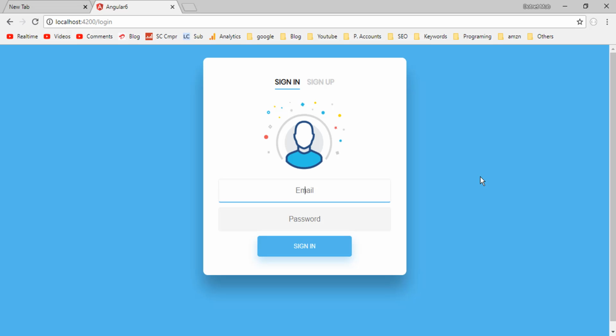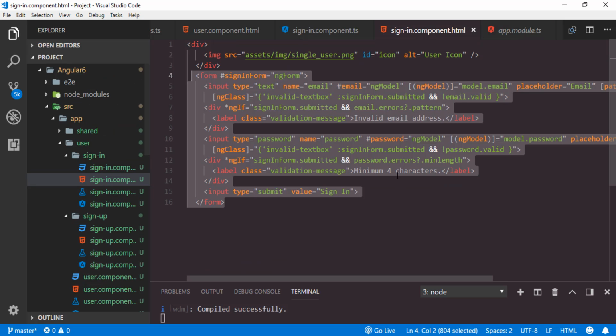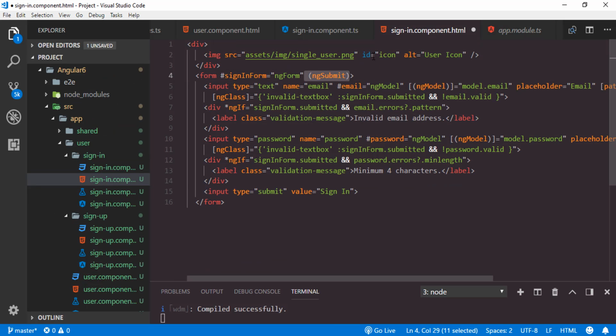Now let's add a submit event for this login form. So here we are inside the sign-in component HTML. So here we have the ng submit. Inside that we will call a function on submit. Before that we will check this condition. In order to call this on submit function, this form as a whole should be valid. Inside this on submit function call, we will pass the local reference for this form, sign in form. Now let me save this.